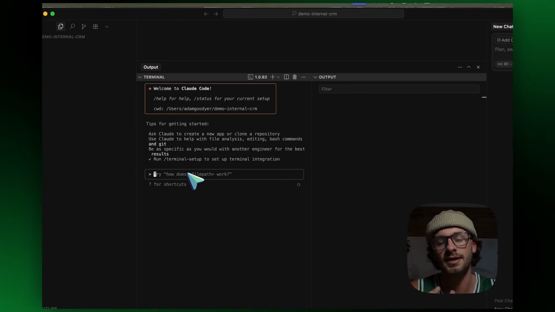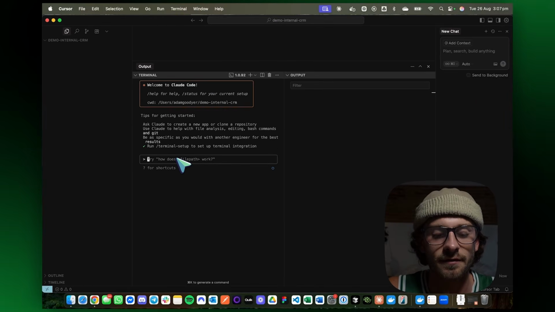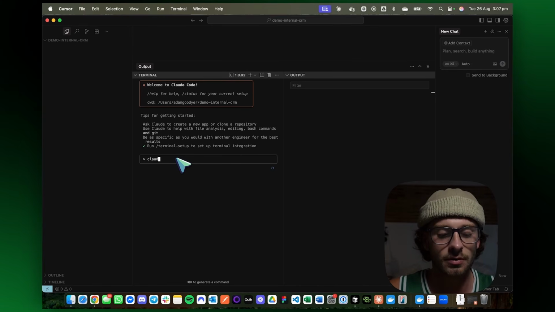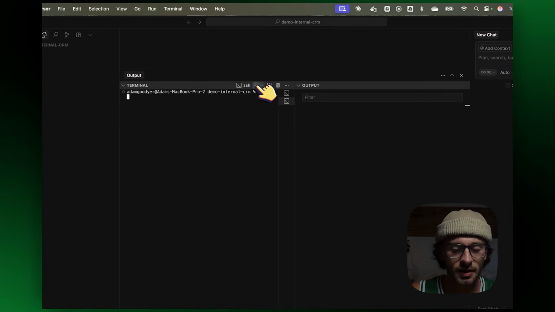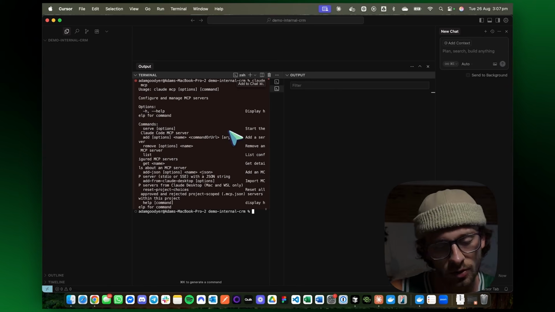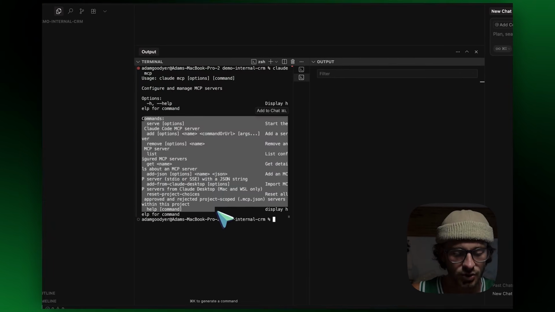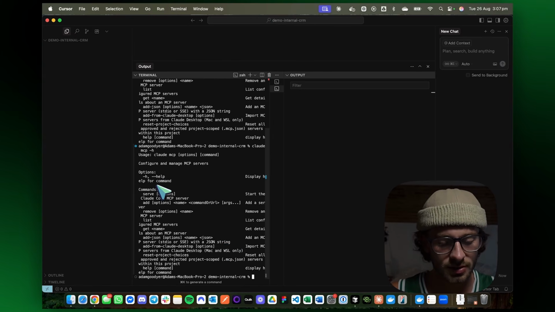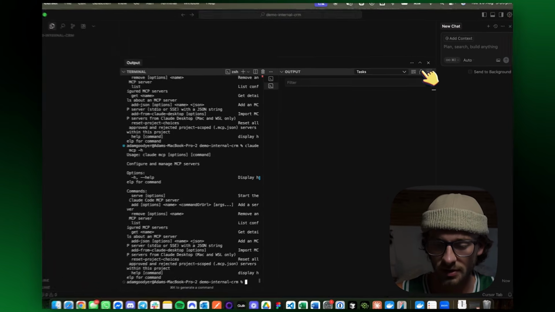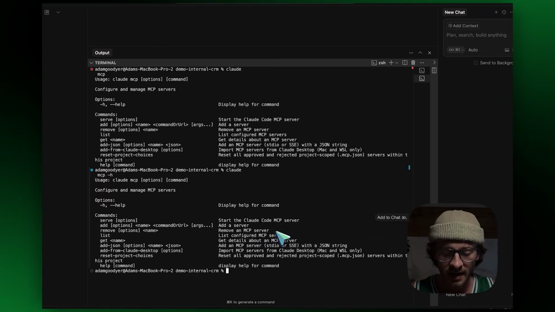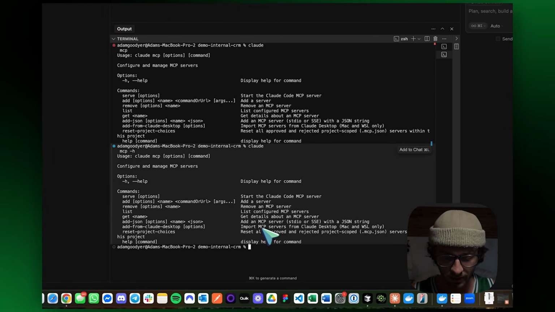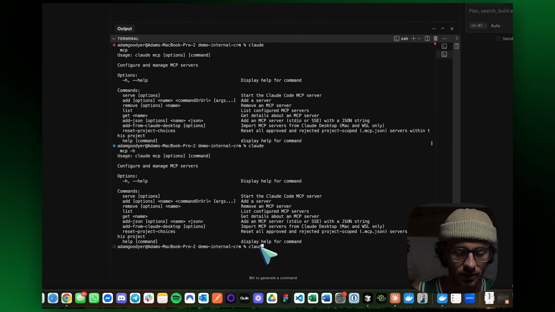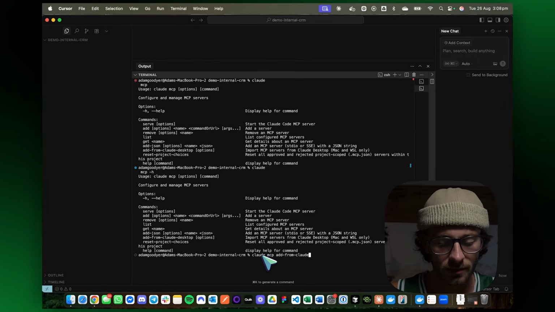Now, the first thing I'm going to do quickly is import the MCP servers that I have from Claude Desktop. Now, you can just add them manually as well. If you go to a new terminal, you type in Claude MCP, or Claude MCP help, you'll see some of the tools that we have here. So we've got options, remove, MCP server, you can see that here. So I'm just going to close this output to start Claude Code, add a server. Here's how you'd remove an add, but you can see here we can go import from Claude Desktop. So I'm just going to go Claude MCP add from Claude Desktop.